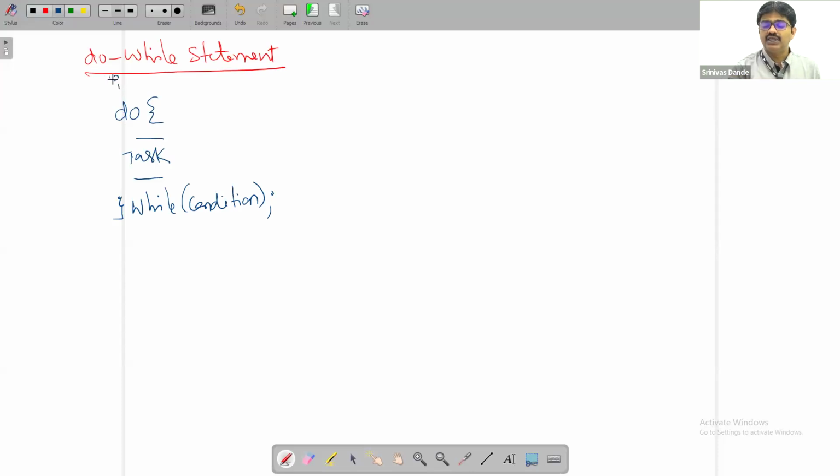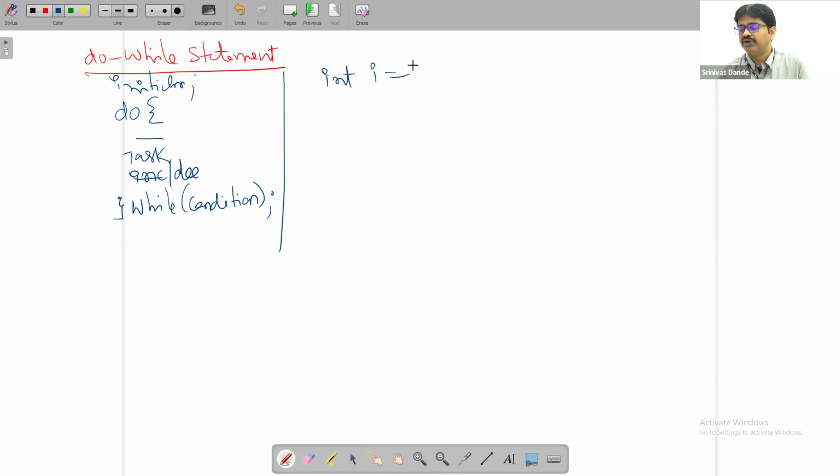And for initialization, you write it before only. Here the increment or decrement you keep after the task. So here the order is a bit different. For example, I'll try to write printing numbers from 1 to 5. So first I am doing the initialization, guys. This happens one time only. Then do starts. What is my task? My task is to print the I value.